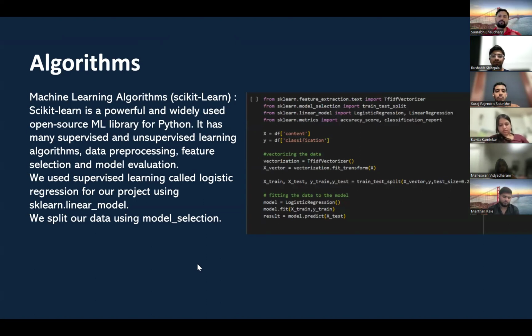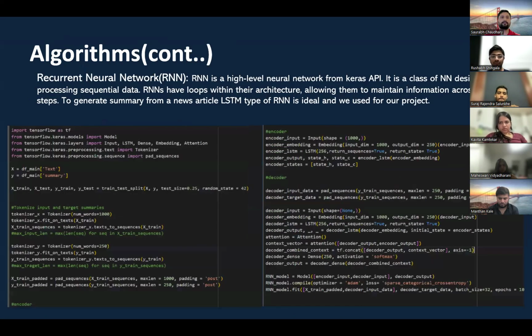As I mentioned, here you can see that we import all the necessary libraries, and we split our data into the input matrix, which is X, and the target vector, which is Y. Then we split our data into training and testing data, and then we apply the logistic regression model to it. So for the summary part, we use two algorithms.